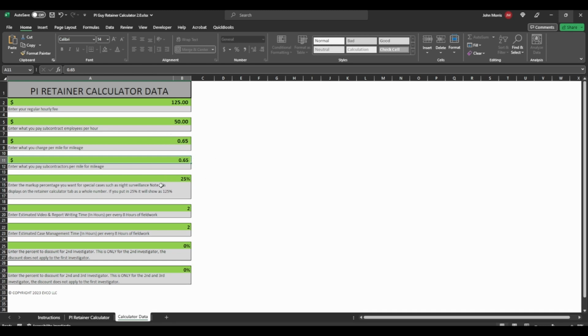This field right here is where you enter the markup percentage you want for special cases such as night surveillance. Now, when you get over on the PI retainer calculator, it shows it as a whole number. So if I put in 25%, that means I'm going to mark it up 25%. Over here, it's going to show it at 125 to do the calculations right.